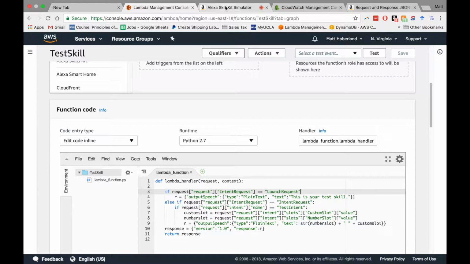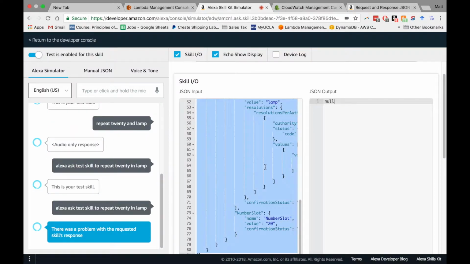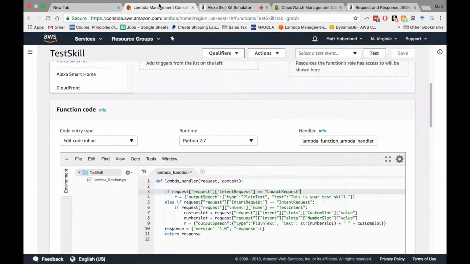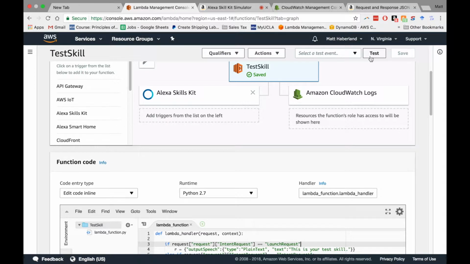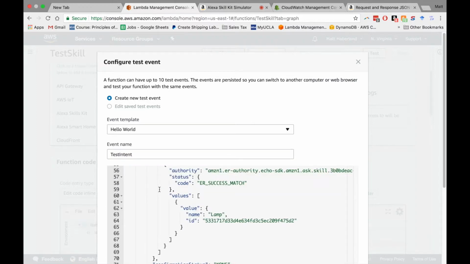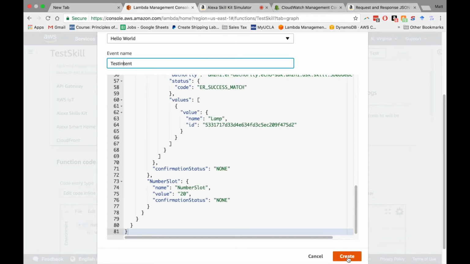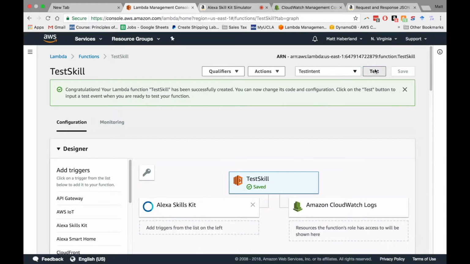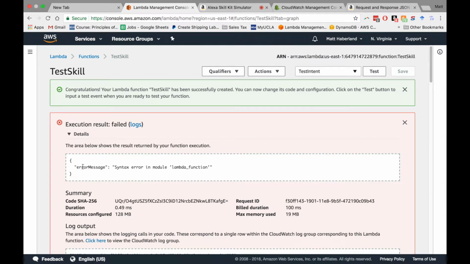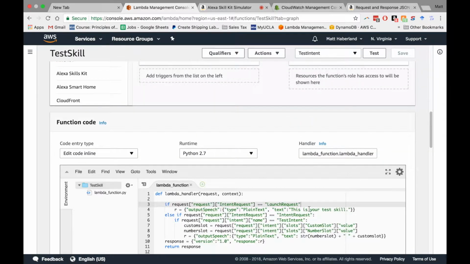Okay, but another way we can do this, and this is also useful if you don't want to open up CloudWatch and you don't need it, you can copy this JSON input, copy this to the clipboard, and you can bring it over here and say test. And so I can put in there, this is a test intent, and I can paste this and just give it some sort of name that I can refer to it because it's going to save this. Okay, I can create that, and then I can click test. Failed. Details, exact same thing. Syntax error in module lambda function, something's wrong in line 3.